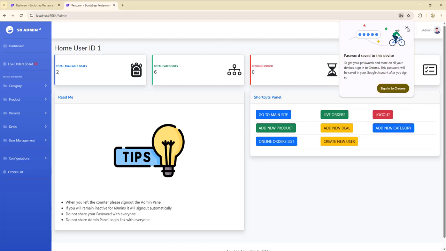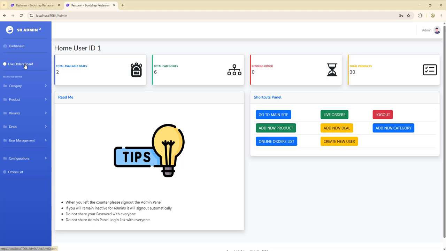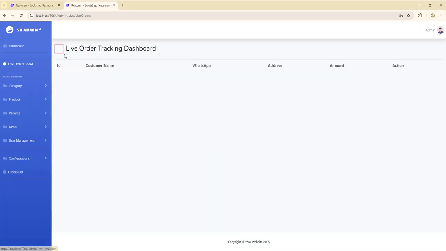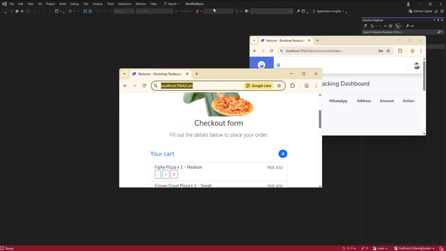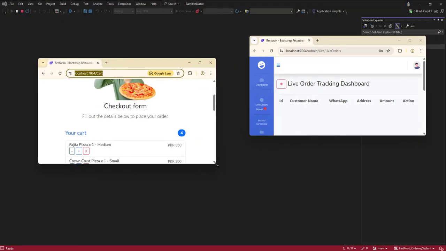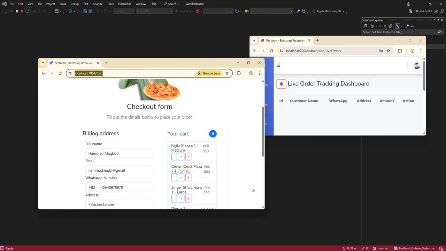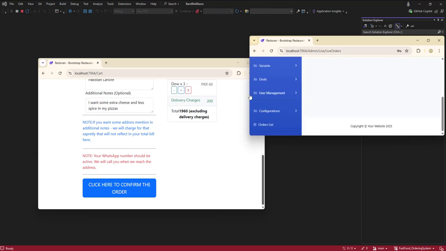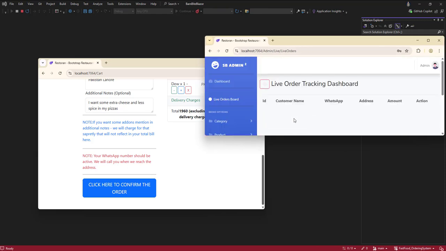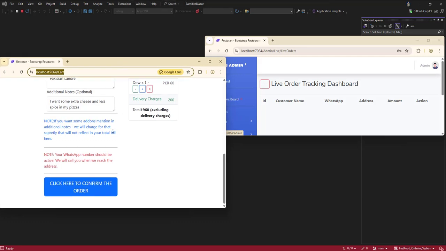We will talk about it later, but let me show you the live order board. This is the live order board. Here the admin gets the live order without refreshing the page, as I told you earlier. Let me show you the demo. I will keep this page here and this one here like this, and I will place the order in front of you so you can see how we get the order instantly.